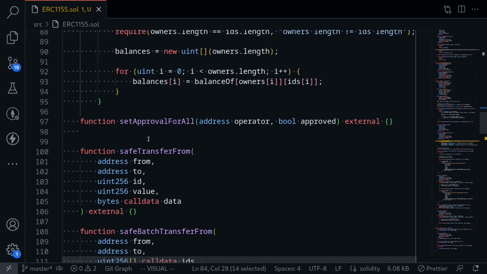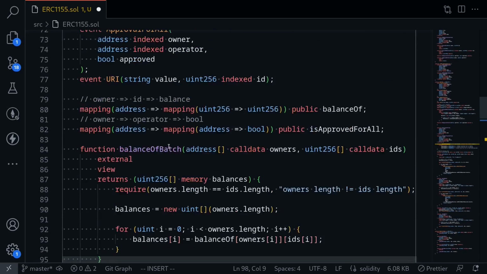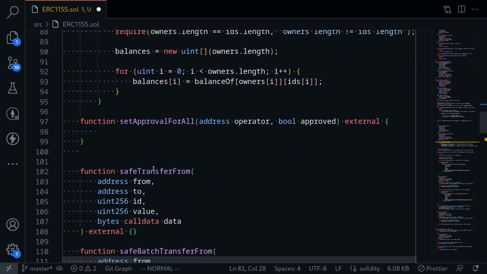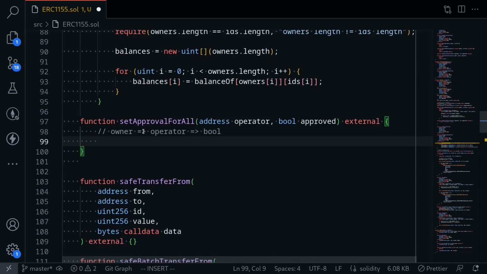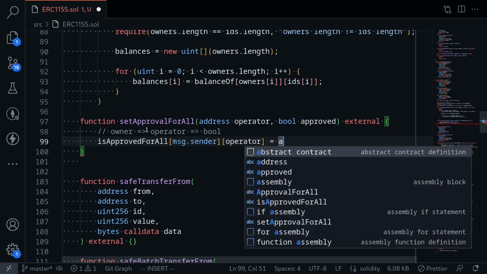Next, let's write a function set approval for all. So this function will either give or revoke approval for operator. The state variable that we'll need to update is this one over here, is approved for all. I'll copy this comment over here, paste it here. We'll say is approved for all. Message.sender, that will be the owner, approves the operator from the input, either approves or revokes by the Boolean input approved.